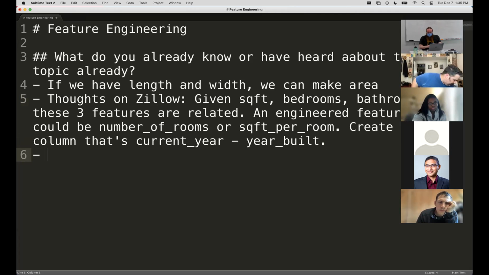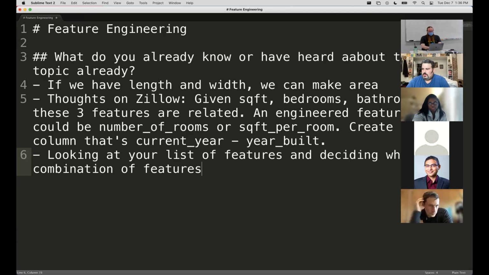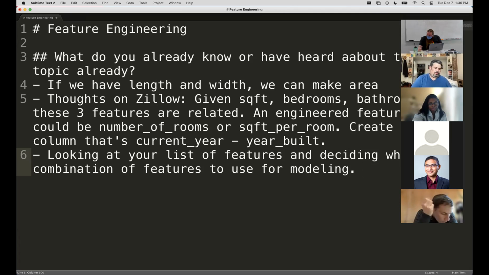Cool. Anything else coming up? It's totally okay if this is not a big, huge list. We're doing this lesson for the very first time right now. Would it also be looking at your list of features and trying to decide which one or which combination of features would give you the most accurate model? Yeah. It could be, absolutely, Stephanie.